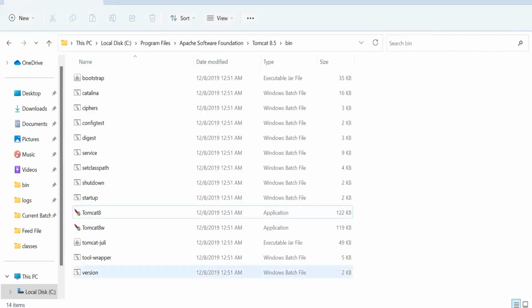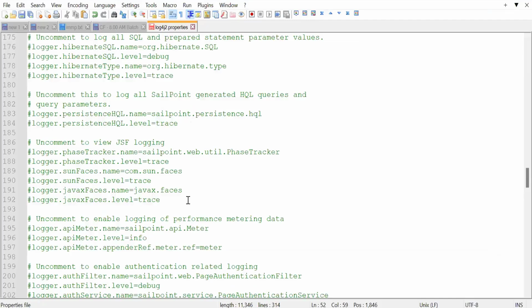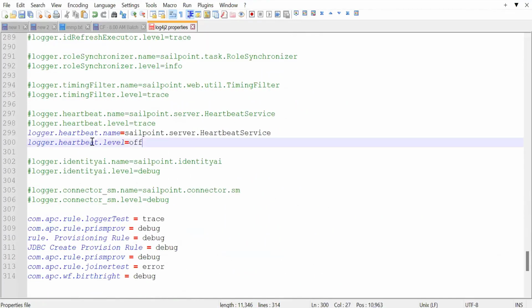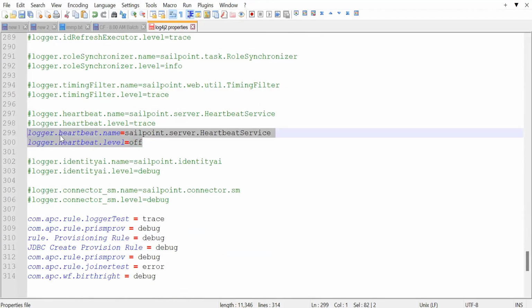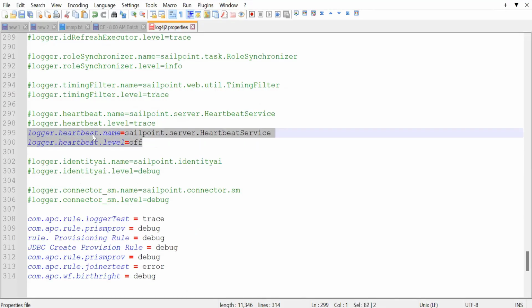So if you want to disable those things, you can search on the compass, and after that we have to disable something like this. The logger Heartbeat name has been given, and after that I have disabled that one using this command, because it keeps on printing some value. In the same way, if something keeps on printing and you don't want it enabled, you can disable it like this.